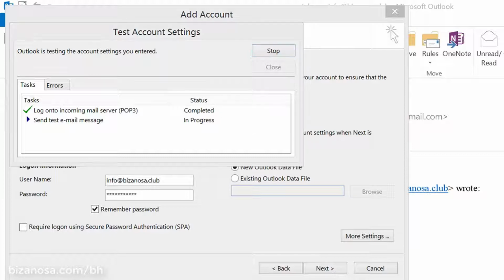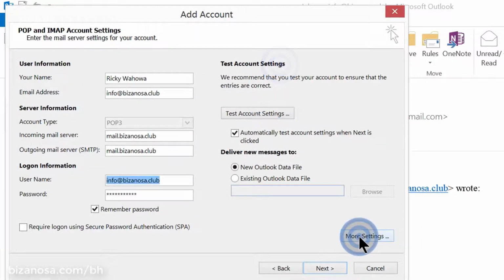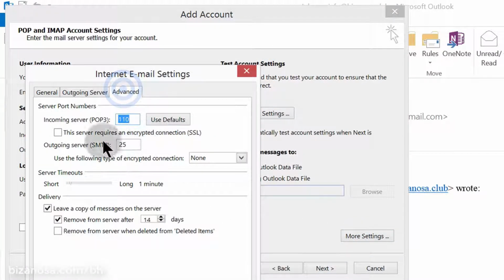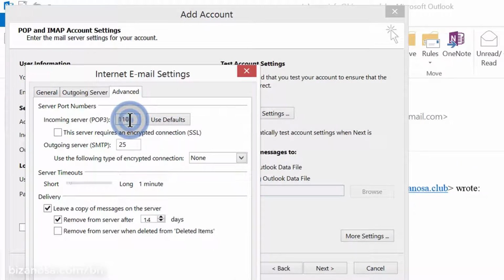Okay, so the test failed. If I come here into more settings, I need to go into advanced, and inside of advanced, the incoming server port is not this, and the outgoing server port, if I come here, that's what you need to change. You see, the supported server port is 26 for outgoing, and for incoming is 143. So those are the things that I need to change.